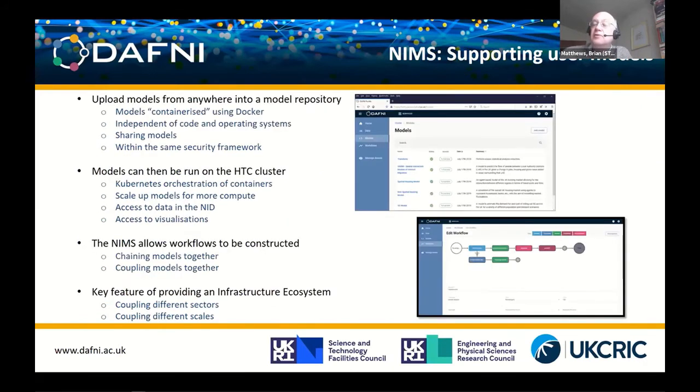And then there's the other side, which is supporting models. We try to provide a system where models can be uploaded from anywhere. We use a system called Docker to containerize and package up models from different places, which gives a lot of independence from the programming language they're written in, the libraries and other dependencies. That makes it a much more flexible way of bringing models onto the system, so they can be executed on our system and shared, all within the same security framework, of course.